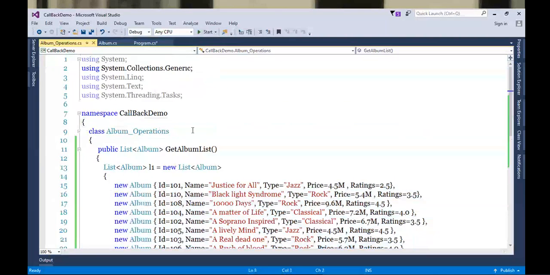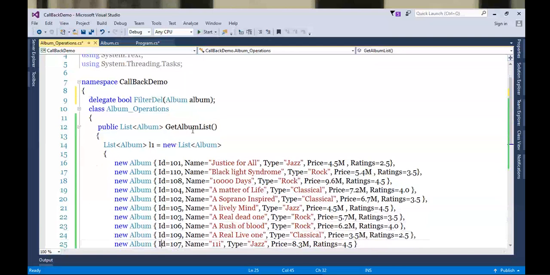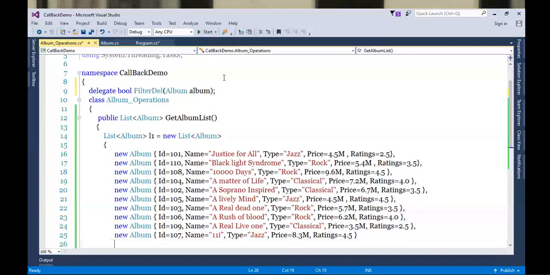As usual, we are preparing it in namespace scope. Delegate. Let's specify the return type, Boolean. Then specify the signature. So we will be taking here album. And let's give the name. So right now, I'm keeping the name as filter delegate. Our callback coding is done.